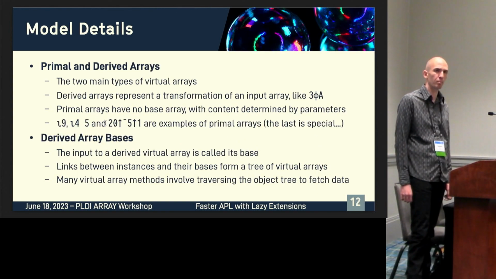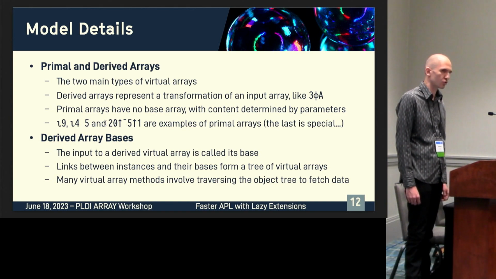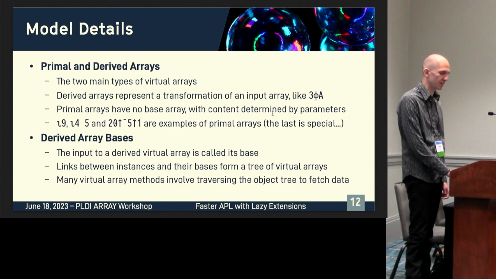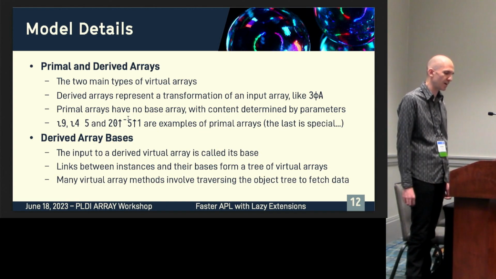More about April's model. The virtual arrays fall into two main types, primal and derived arrays. A derived array is a virtual array that derives from some other object, an example being 3 rotate A. This outputs a virtual array that's defined as the array A rotated by 3 elements along its last axis. A primal array, on the other hand, doesn't have a base array.